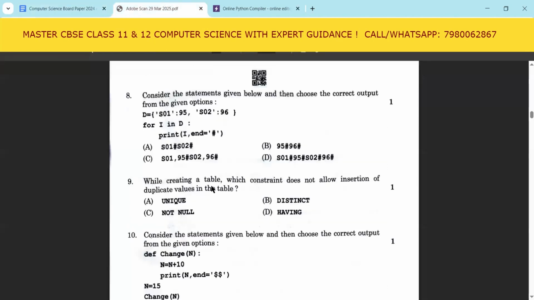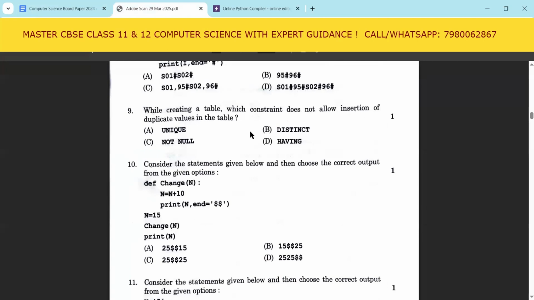Then now let's come to question number 9. While creating a table, which constraint does not allow insertion of duplicate values in the table? See, if you do not want duplicate values, first I tell you it is unique. The word unique says that the value should be unique, but it can be null also. Distinct is basically not a constraint which is on the table.